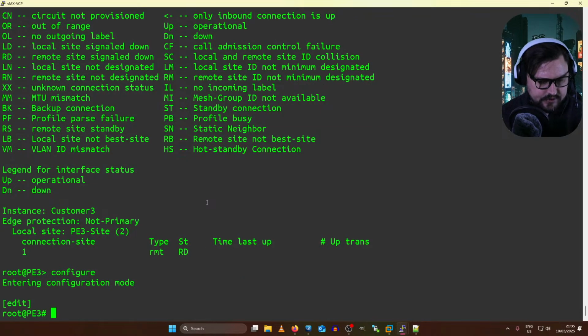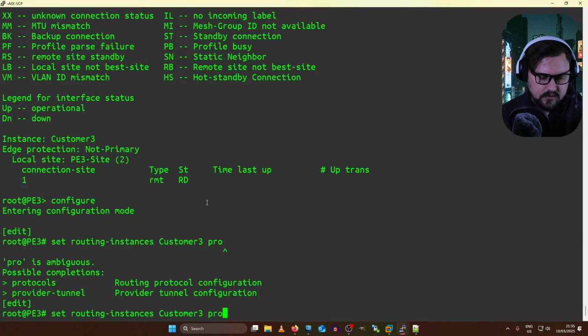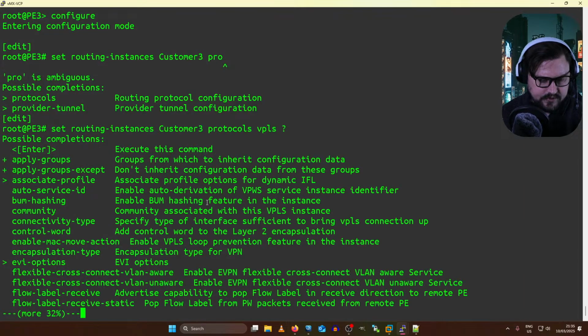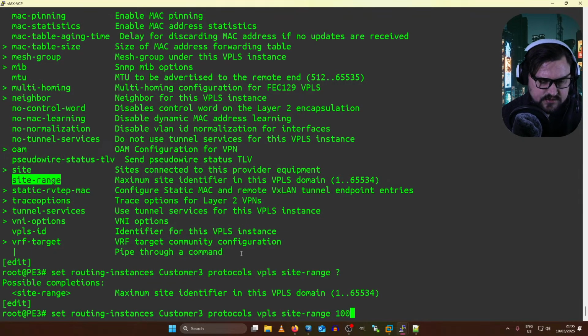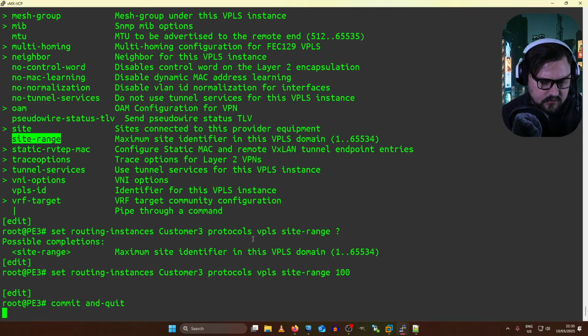Get onto the configuration mode. And then what I want to do is set routing instances customer 3, protocols, VPLS, and I think from here I can set the tunnel size, or do I need to go into the site itself? Site range, I think. Let's just set that for 100. Commit and quit.